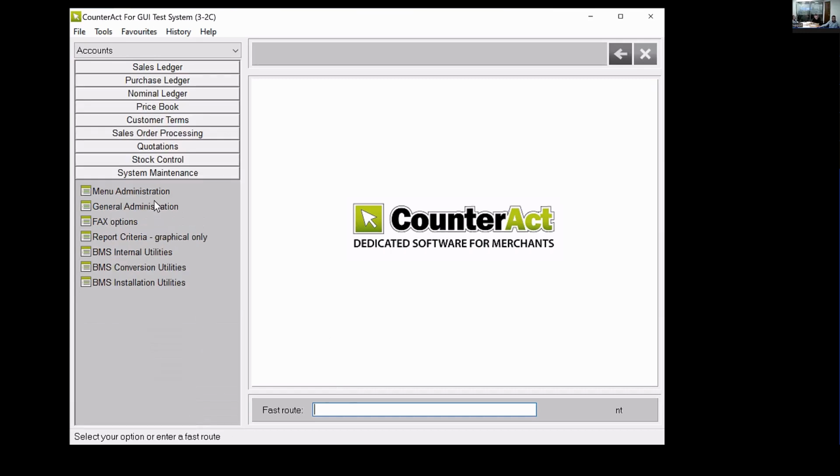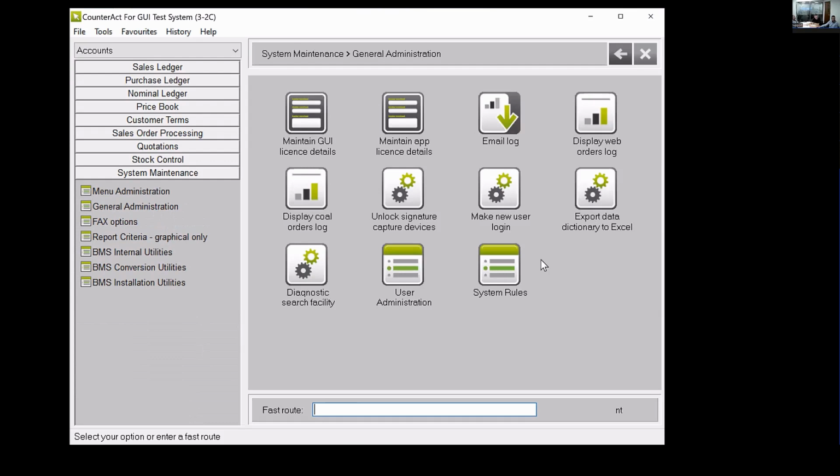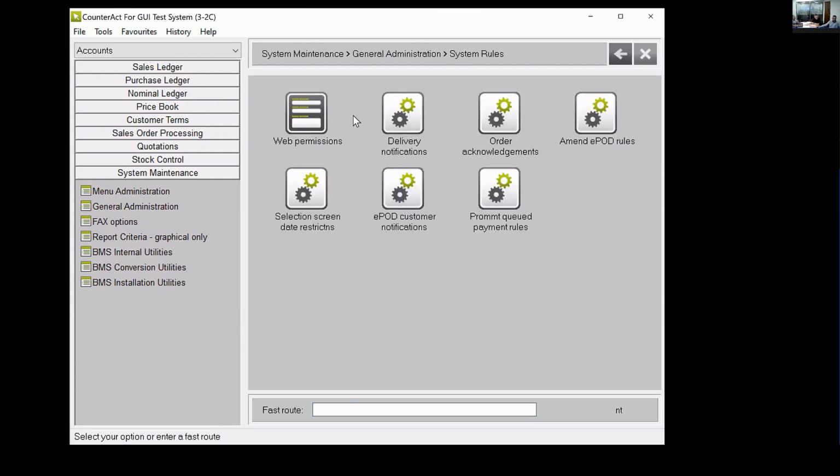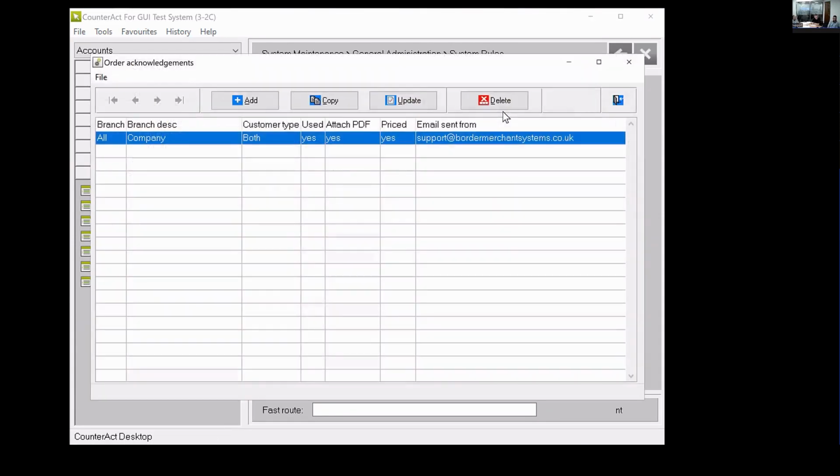So if I go into System Maintenance, General Administration and System Rules. So we've obviously got the delivery notifications and order acknowledgement rules that have been in the system for a couple of issues now. So order acknowledgements, when you set up a customer order, you can have a copy of the order being sent to the customer's email address. So we've got a rule that says it's for all company, all branches, for any customer type, it's just going to send a priced customer order.